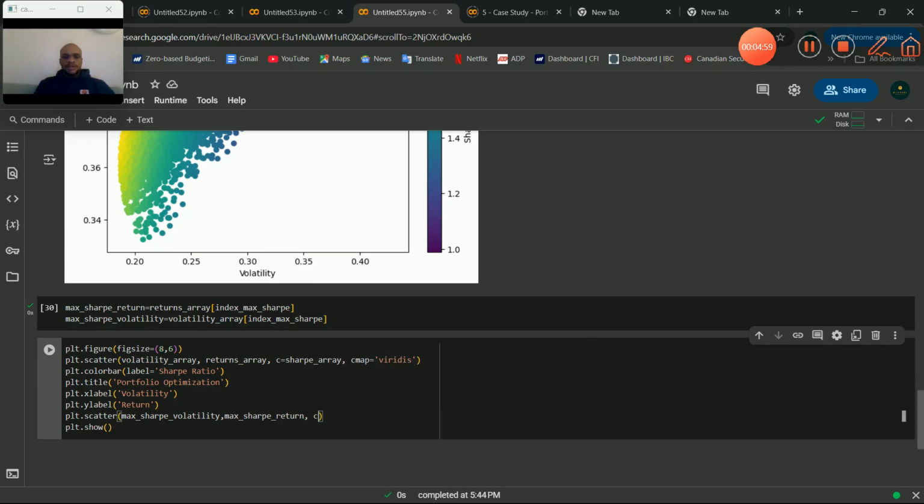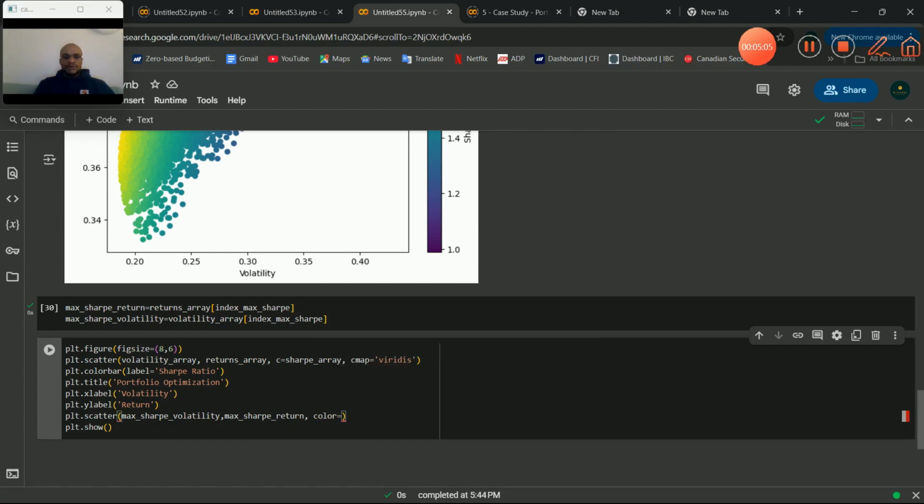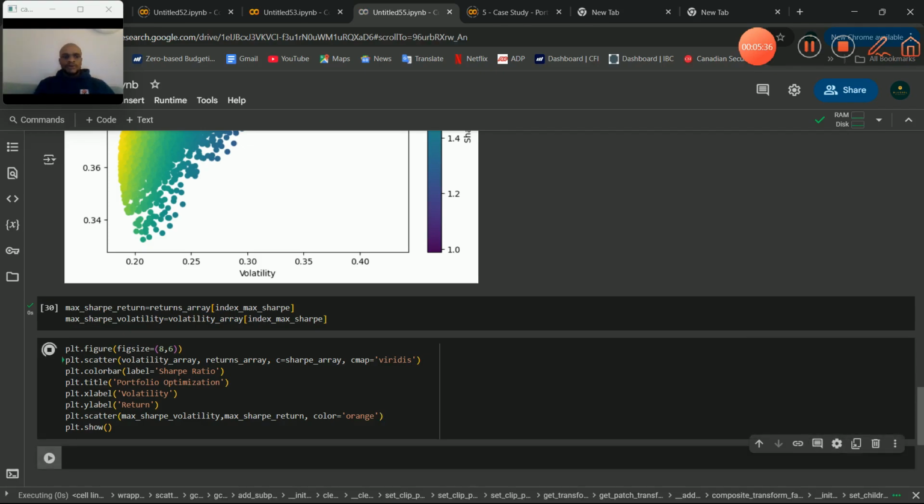And then we can set the color here to be equal to, let's make this orange, and also here we can also set here, so I haven't done that. Let us run this code to see what happens here.